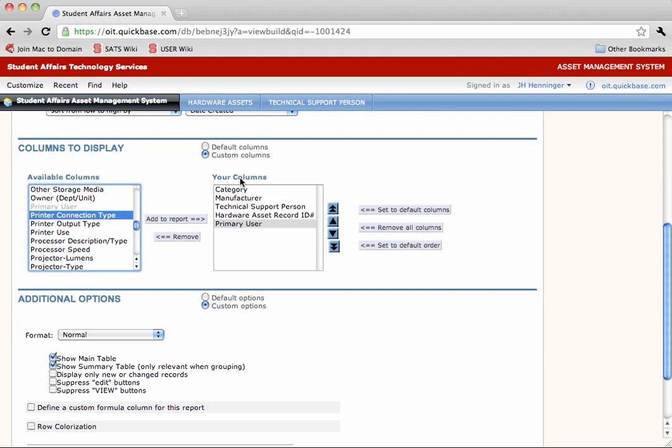This is my list of columns. If you want to get rid of any ones from this list, simply click on the field and click Remove, and it'll go back over here in this list. Now, an important thing to remember is that the first item in this list under your columns is going to be the leftmost column in your report, and at the bottom will be the rightmost column of your report. And if you need to change up the order, maybe we want hardware asset record ID to be the first column on the left of our report, we use these blue triangles over here to move these items up and down.